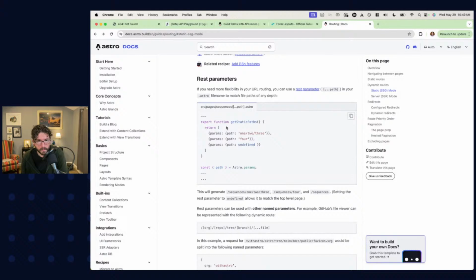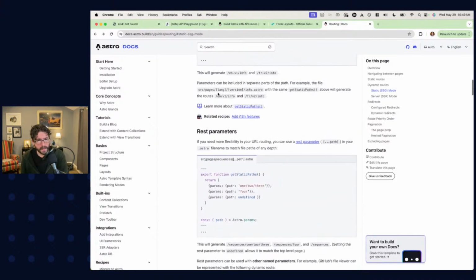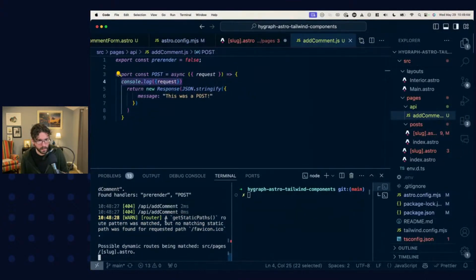All right. We might need to move those things into pages after all. But again, that doesn't feel like the issue. Get static path route pattern was matched, but no matching. Oh, because that's for favicon. Okay, that's fine. Like that's not actually the issue then. That's just a different issue altogether, which is something that we can fix later on as well.